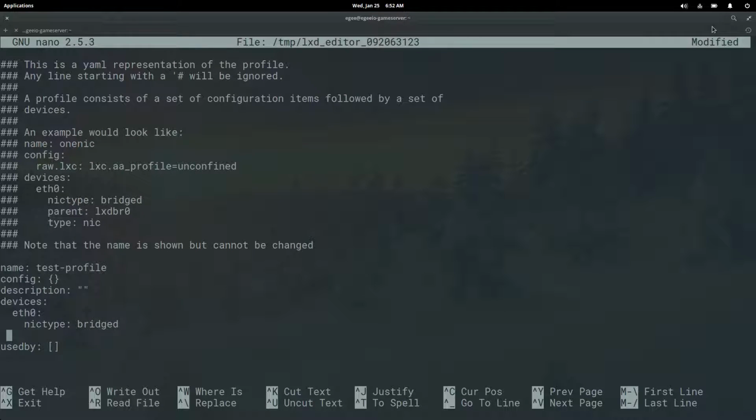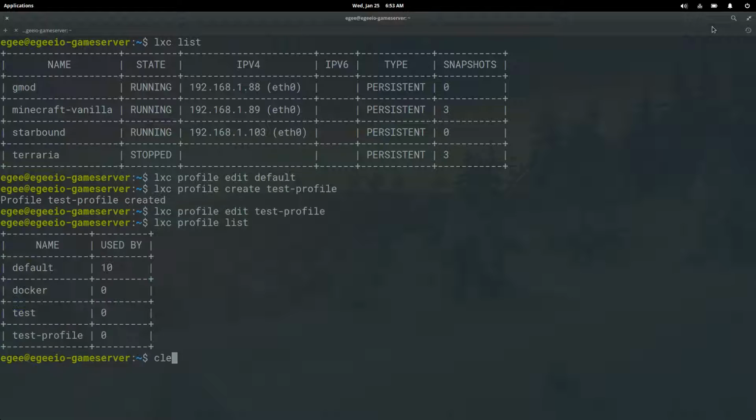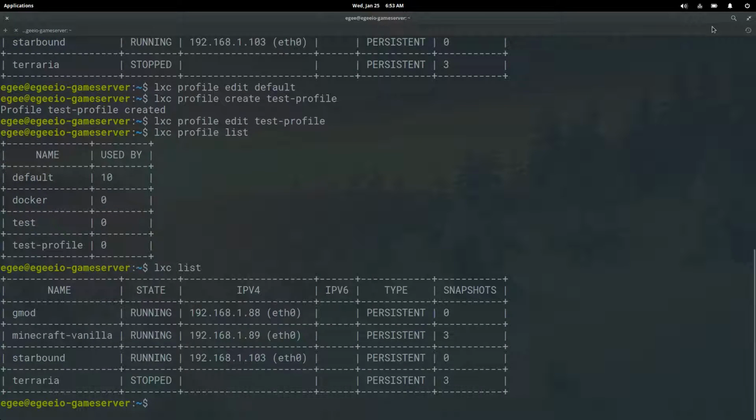Now, because I wasn't able to fully demonstrate this in my VM, I'm going to go ahead and show you how it looks on my physical server. So this is my default LXD profile. You can see that the nictype is Macvlan and the parent is the name of the network adapter. And if I do lxc list, you can see the containers along with the correct IP addresses that are issued by my router. And that's pretty much all there is to it.